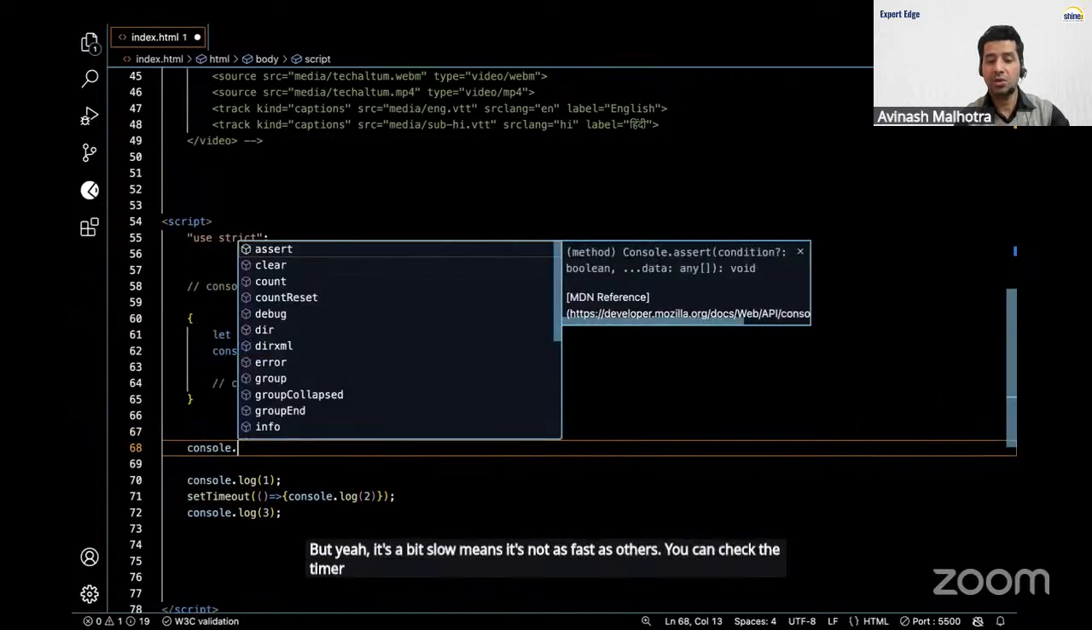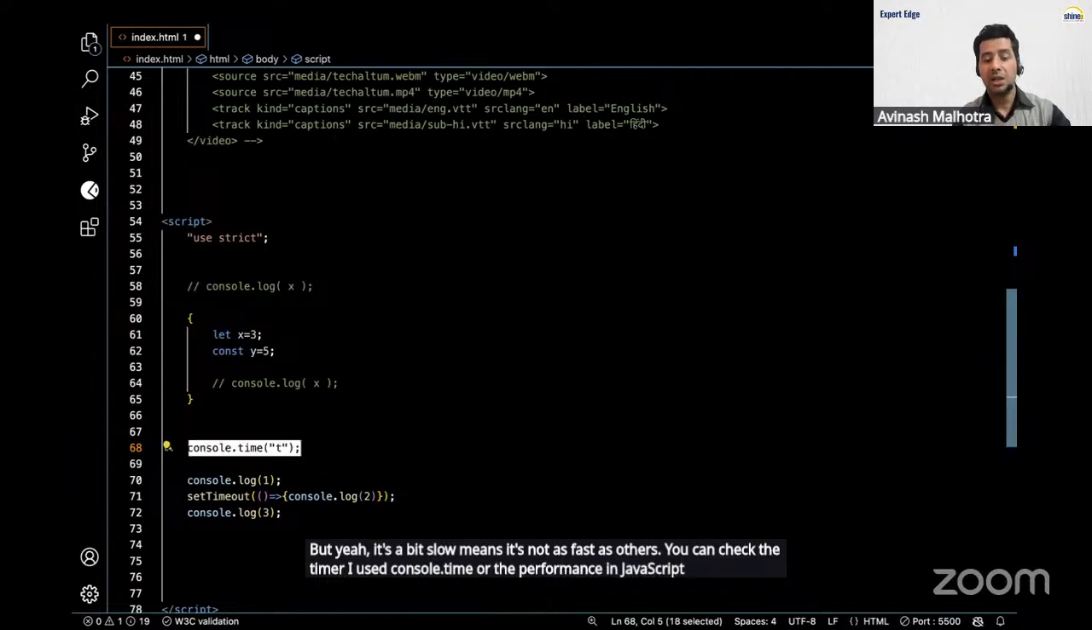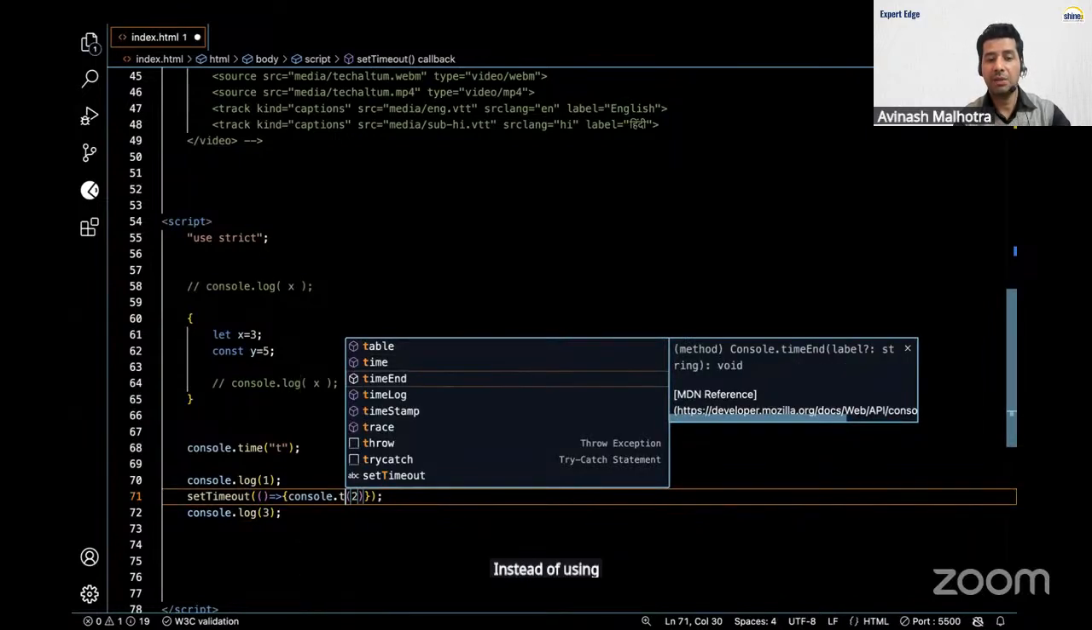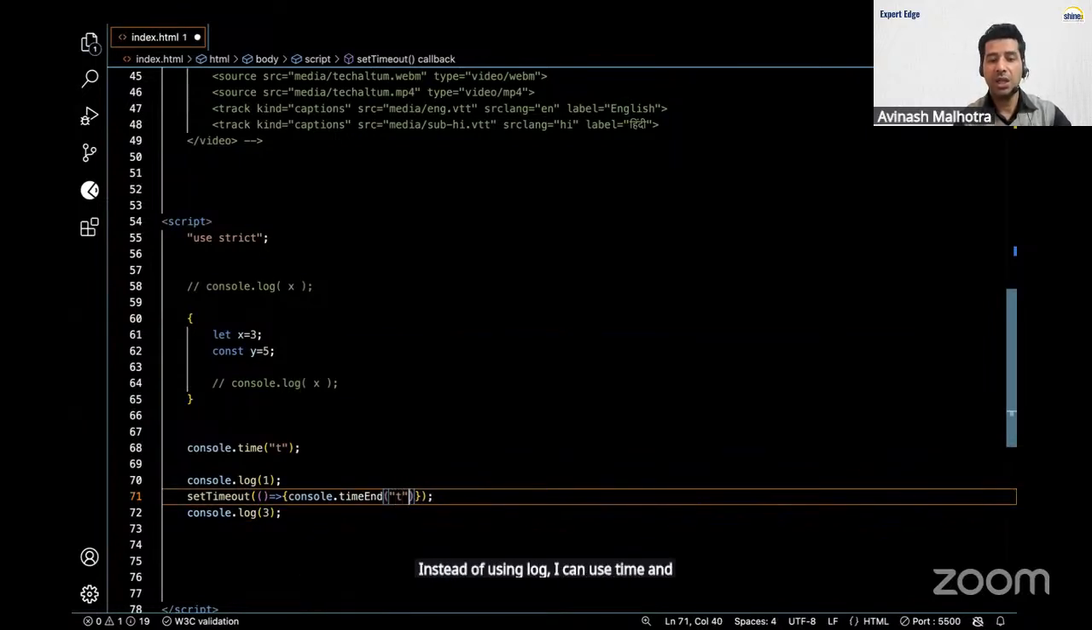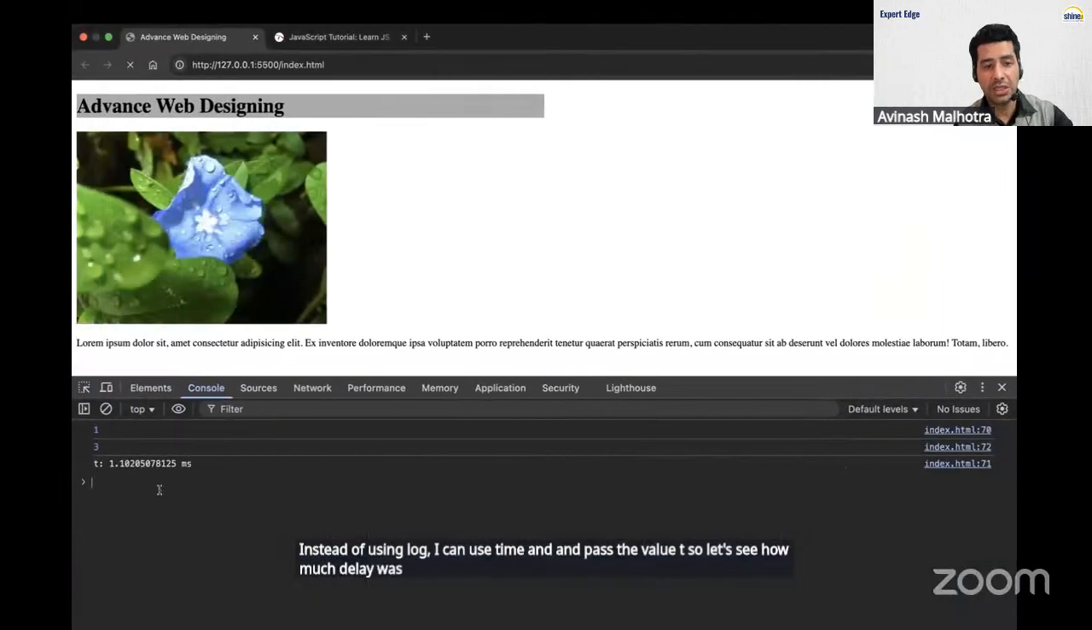I use console.time or the performance API in JavaScript. So this will start monitoring your time. And now see this, what is the time here? Instead of using log, I can use time and pass the value t. So let's see how much delay was there. Now you can see the delay is 1 millisecond, 1.9, sometimes 2 milliseconds.